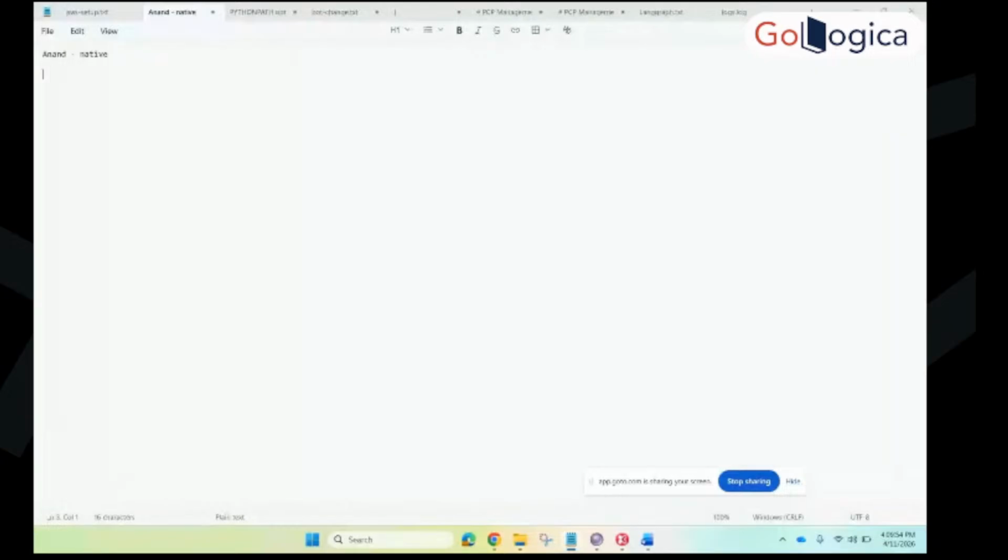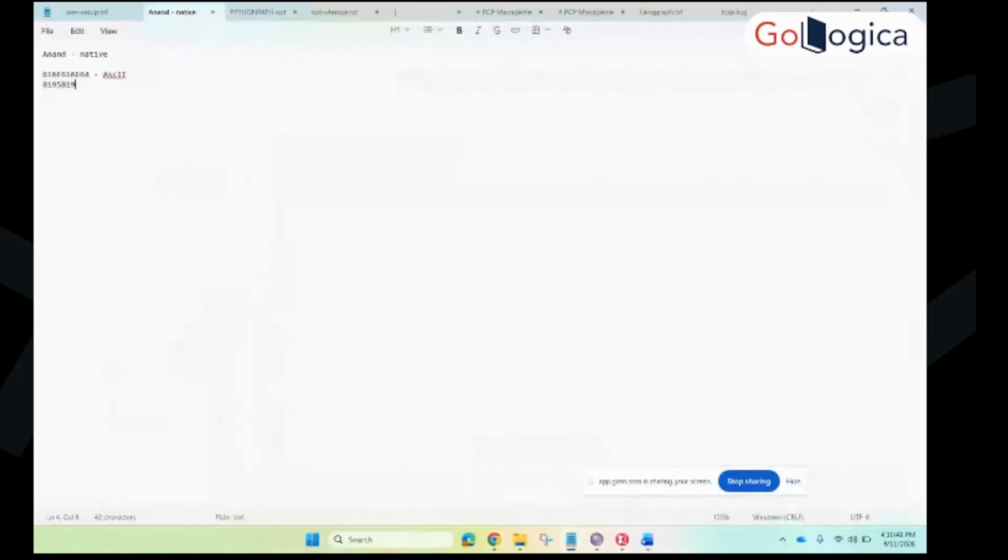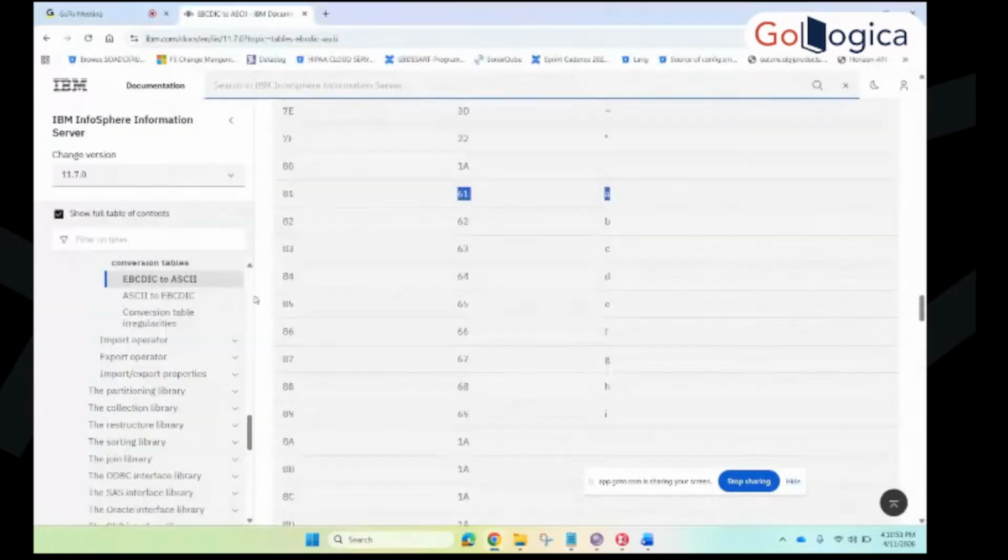Same for EBCDIC: if it is A, the EBCDIC value should be 81. Then N is 95, so 81, 95, and then D is 84.